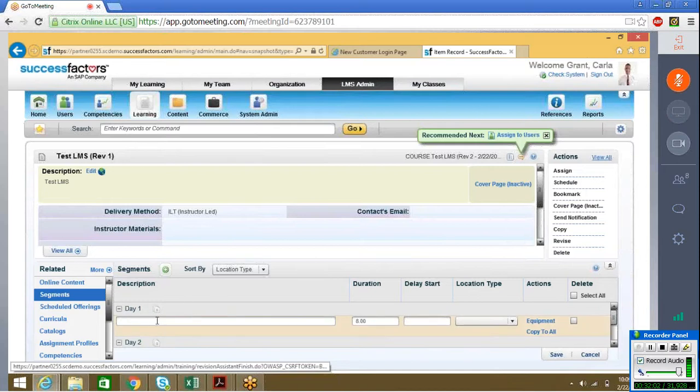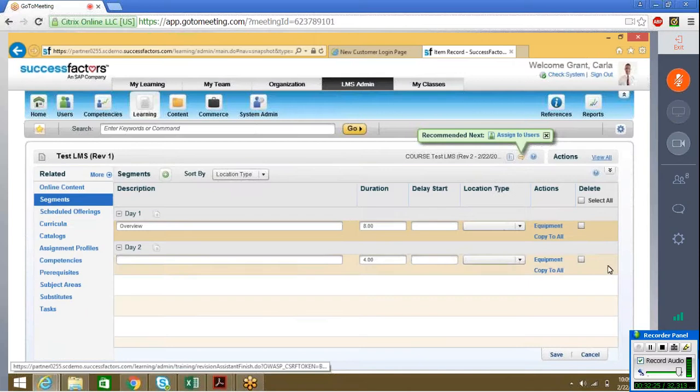If you want to add a description for this, you can give your description. Say on day 1 it is overview. Employees will be able to see on day 1, day 2, whatever description you want to give. You can add whatever agenda you want here. If you want to increase this, you can always choose this button here, so the list of segments will be viewable.